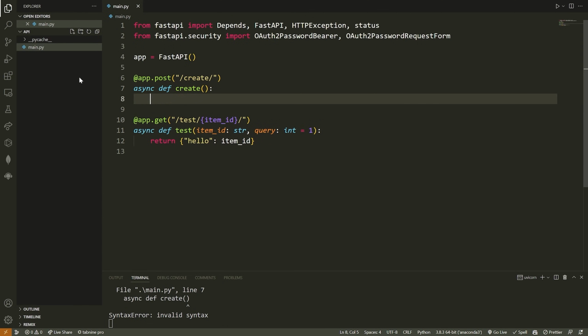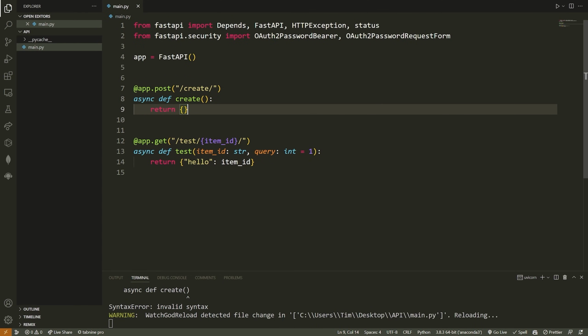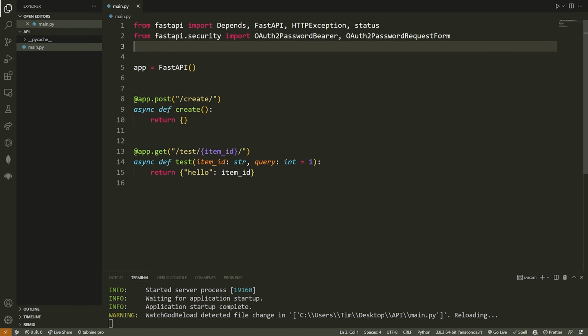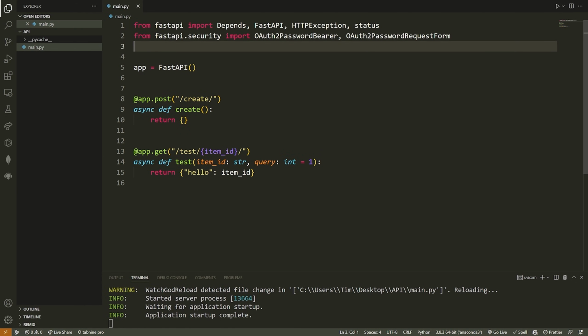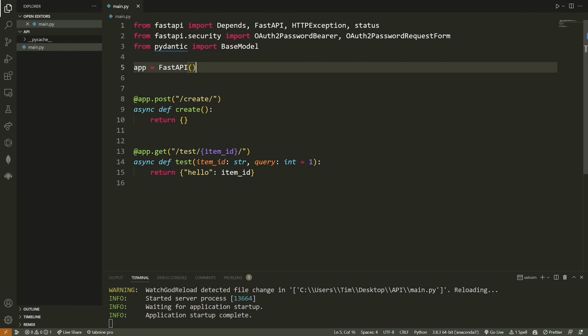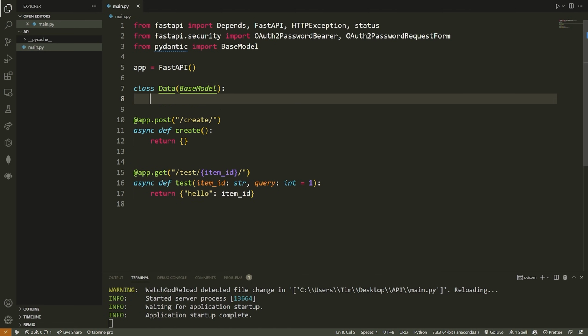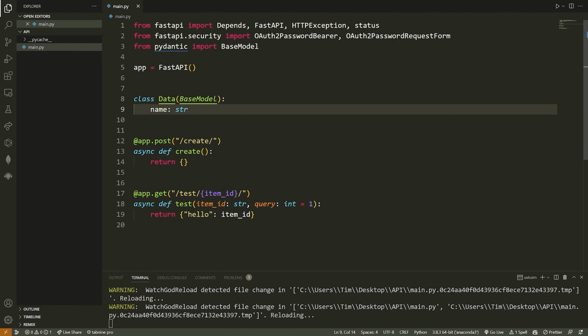And what I need to do, let's just return something in the meantime, is create a Pydantic model, which is going to specify the type of data that I'm looking to accept. So I'm going to say from pydantic import BaseModel. Now I'm going to say class Data, and this is going to inherit from BaseModel. And then I'm going to do something like name, and I'm going to specify the type as string.